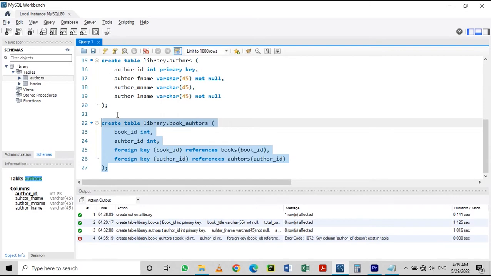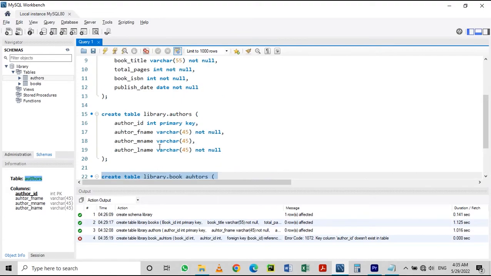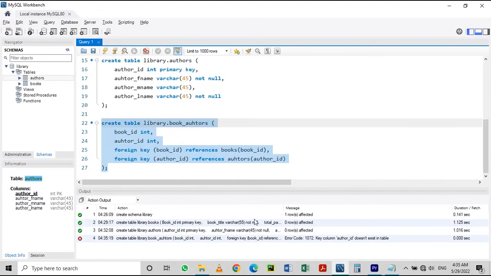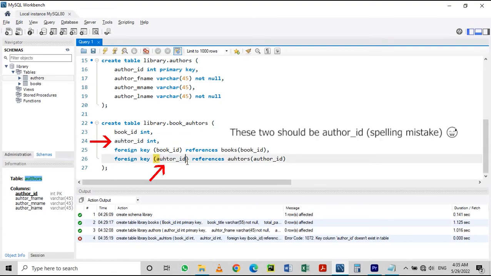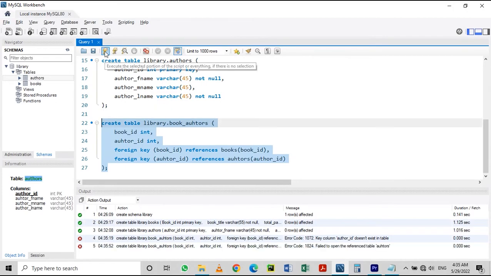It says it didn't happen. Why? The column author ID doesn't exist in table. I don't know what's going on, but let's just copy paste because I think the mistake is in here. Yes, I think it was a spelling mistake. Let's execute.